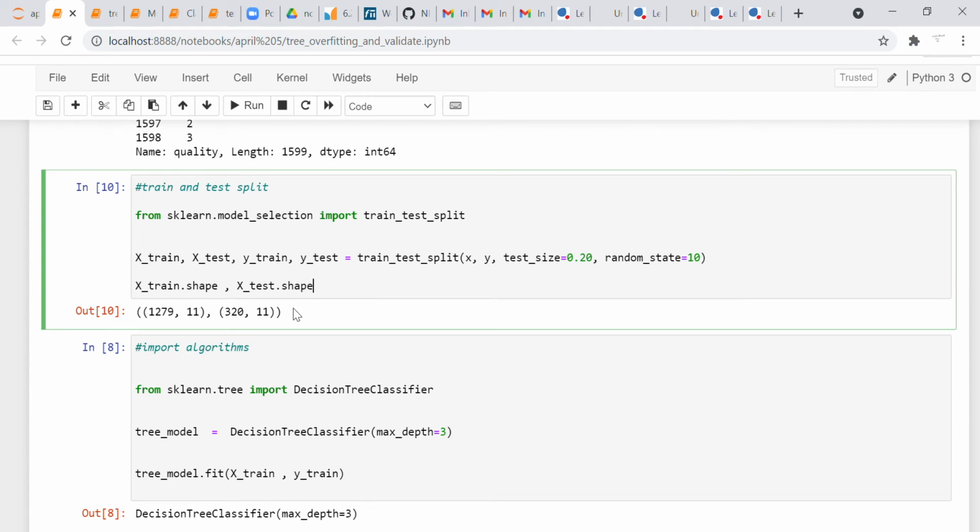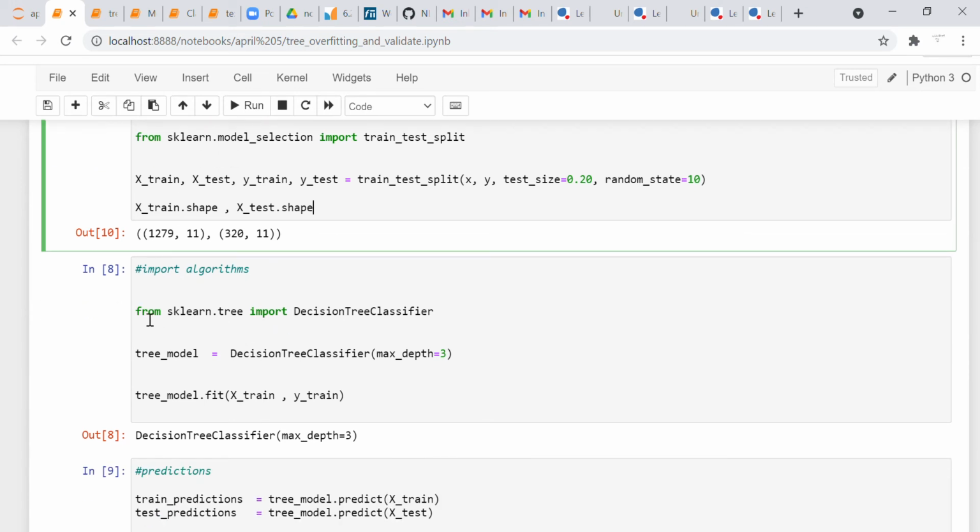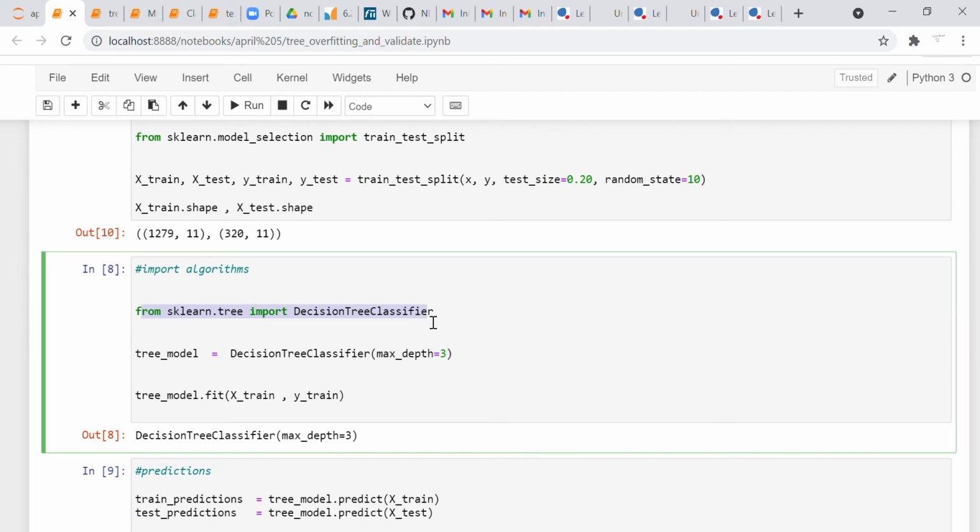Once I do that, I'll import the decision tree classifier from the scikit-learn tree package, and I'll set one of the hyperparameters, saying that the max depth of the tree is equal to 3 in this case. Remember, this has to be tuned. For now, I'm just keeping it as 3 and initializing this tree model.